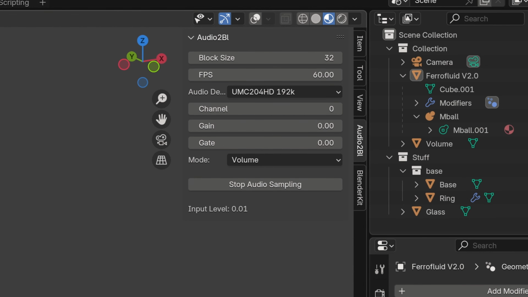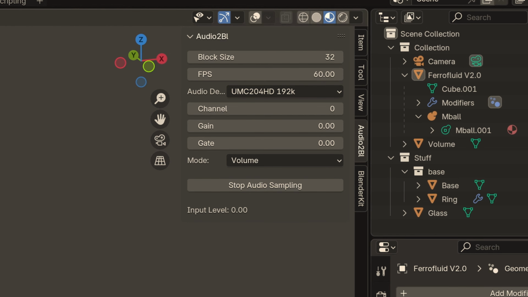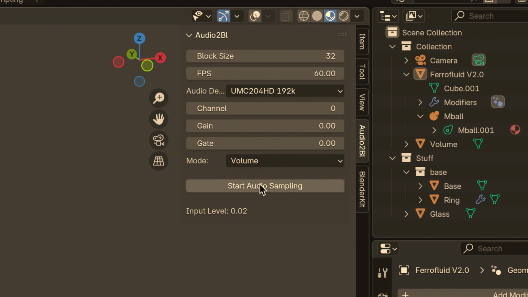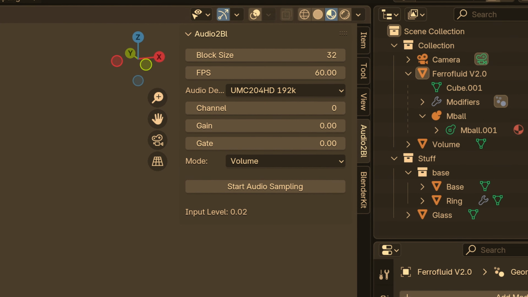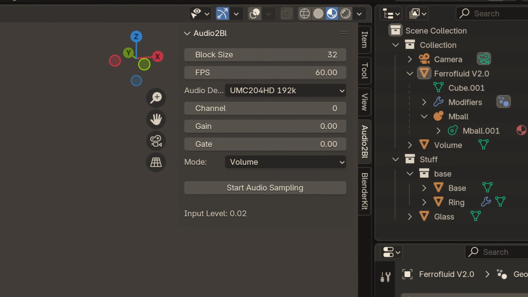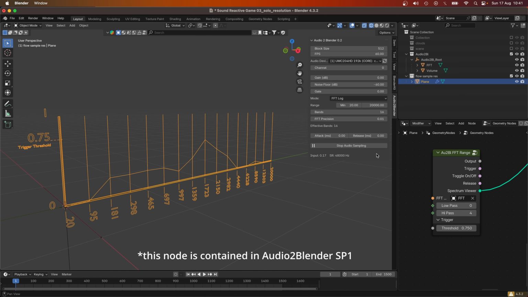Regarding performance, in Audio to Blender 0.1, once sampling was started, the interface kept updating even when stopped. This wasted processing power, but it has been fixed in version 0.2. Attack and release let you shape the audio values before they reach Geometry Nodes, creating a more controlled response when needed. These and other minor improvements were made to make the software better.